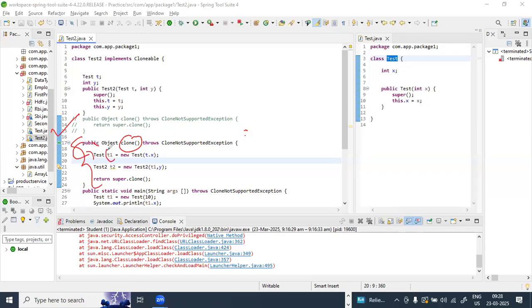What is the variable name? T1. Okay. What is the object class name? What is the class name? Test. Inside test, how many variables can you see? Assigning value is a different story. Tell me, how many variables are there in the test class? Only the x variable. Forget about value. Now tell me, execution will come from this line to this line.